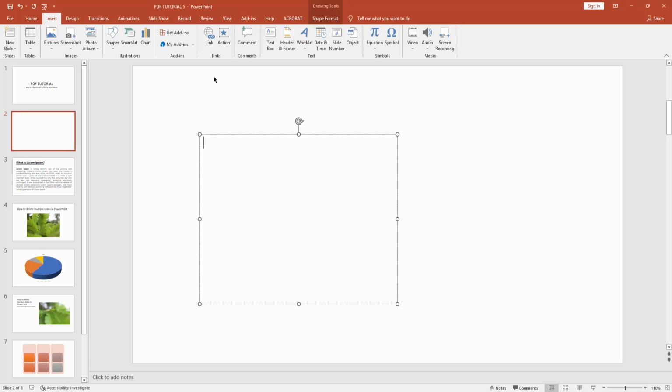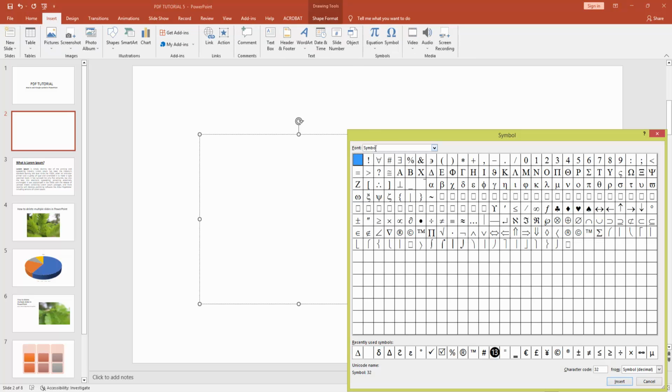Now again go to the Insert menu and click Symbol. Now you can see here our font. Now you can type your symbol. Now click Enter. Now you can see here our triangle symbol. Click it and click Insert.